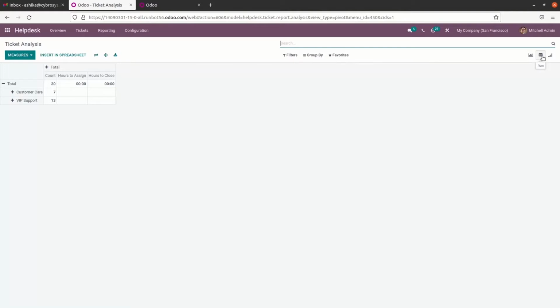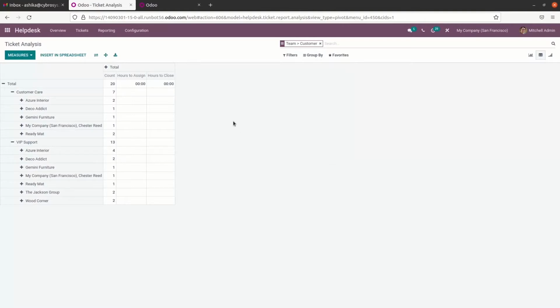The pivot view of the ticket analysis platform is seen here. So we can expand the table using the measures and group by option. So here we can choose the option. And if the user wants to convert the data into a spreadsheet, the insert in spreadsheet button can be used. Here we have the flip axis, expand all, and also can see the option to download it.